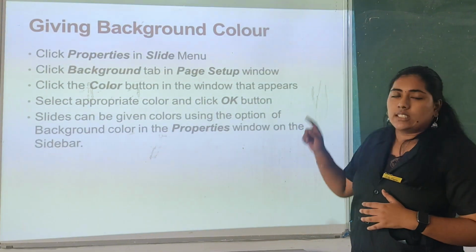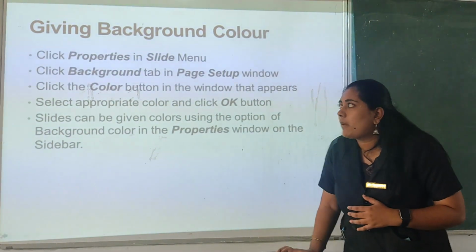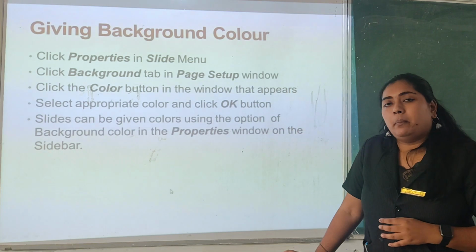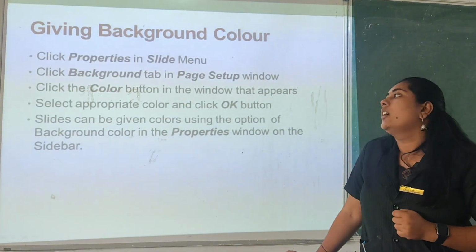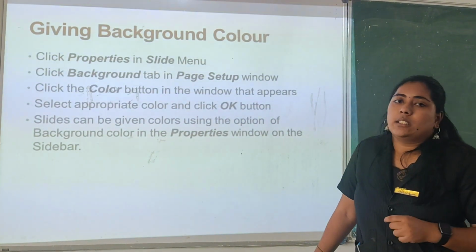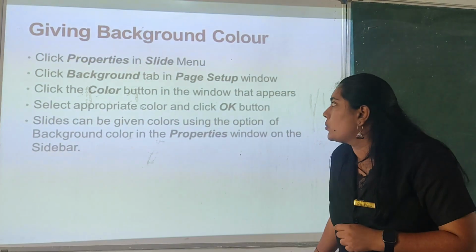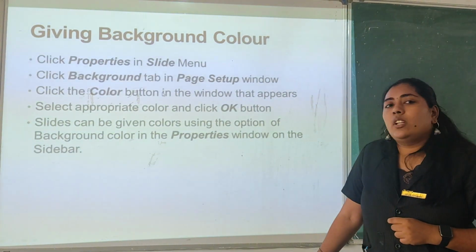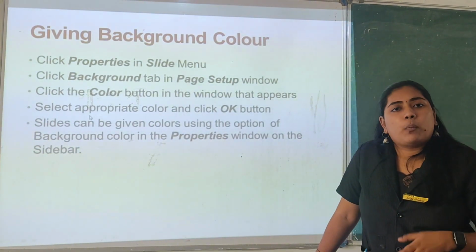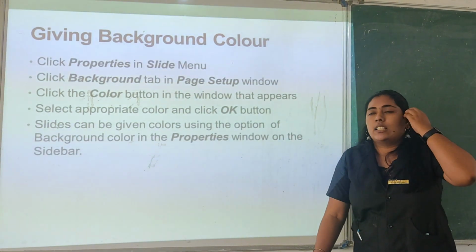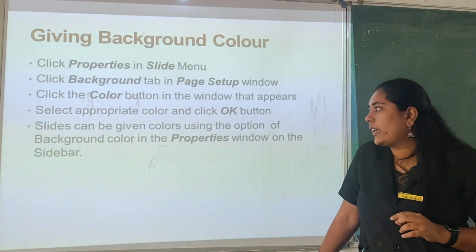Then you can select the slide menu. Okay, and in the background tab you have to select the page setup. Open page setup and the color button. After going to page setup you have to choose the color option and the window will appear. You have to select the appropriate color. You can select the color you like. Then you have to click OK.